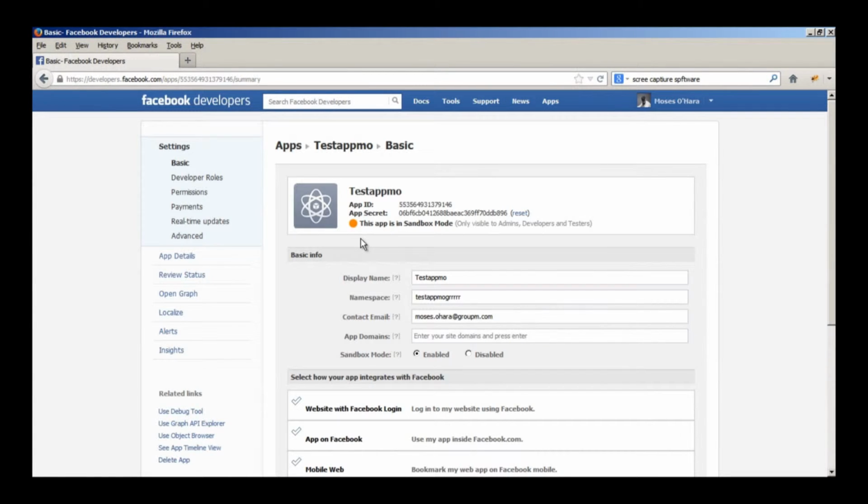This is a number that uniquely identifies this application on Facebook, so no other application should have that ID. The second piece of information is the app secret. This is a code that verifies requests are coming from your application when you're getting information or putting information onto Facebook through the application. Now you need to keep this app secret a secret.